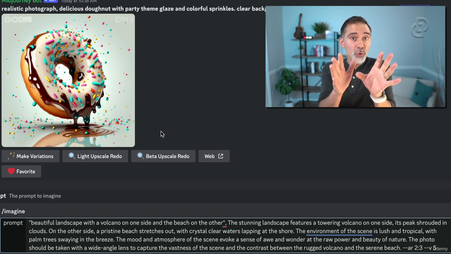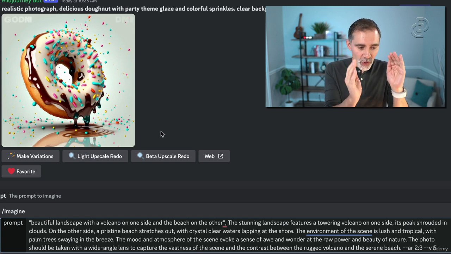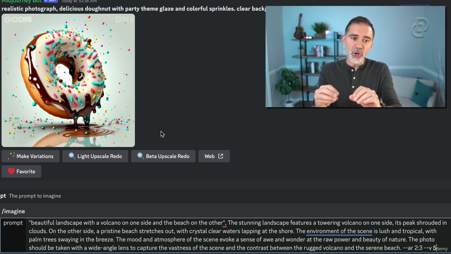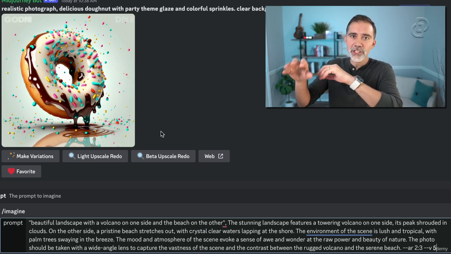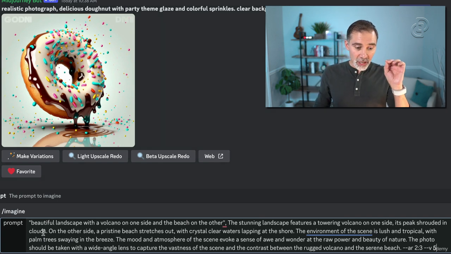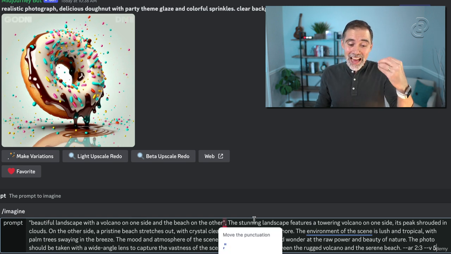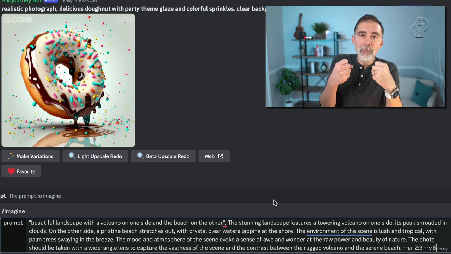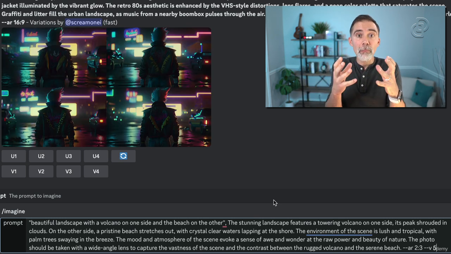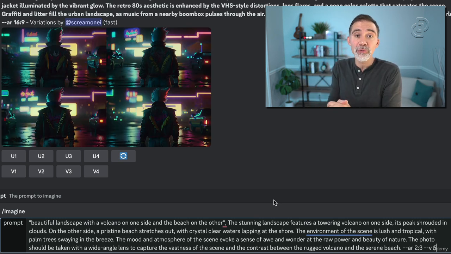But basically, if you are trying this with me while you are watching the course, you just enter /imagine and enter the prompt, create something you can describe with your words, just hit enter and you will see the result, okay? In this case, we are doing this: create a beautiful landscape with a volcano on one side and the beach on the other. And I am also adding some descriptions or more details to my prompt. The more details we add, the better result we will have, okay?